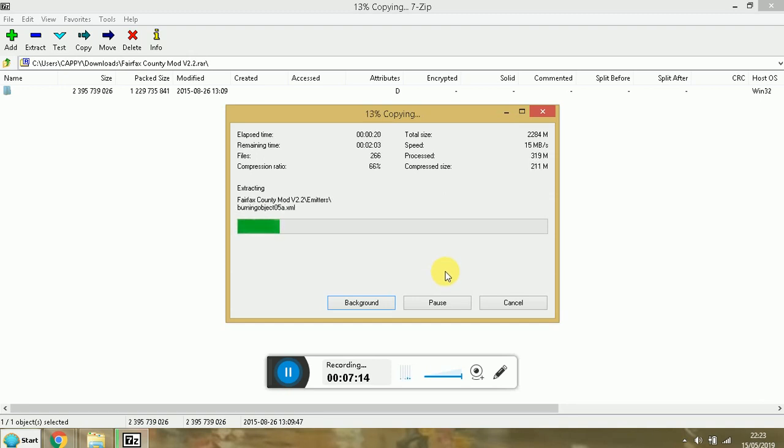Once again, this will extract the file into the download folder. It just makes everything a lot easier if you do that, so you know exactly where it is. No mistakes. And as I say, this way of doing it, you can do with 90% of the mods that come with the game. Just the odd few that are a bit different. And we'll deal with them ones if we come to them.